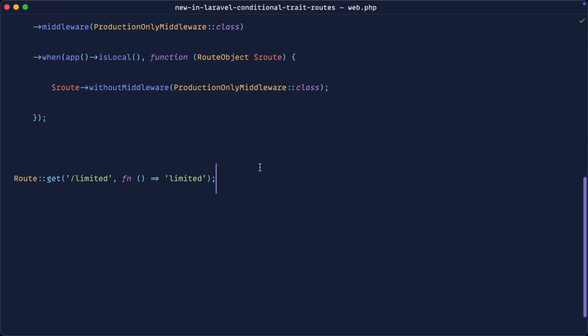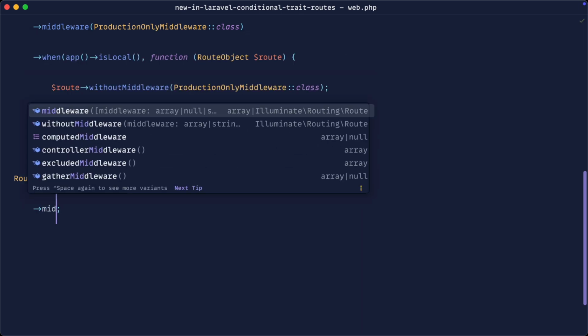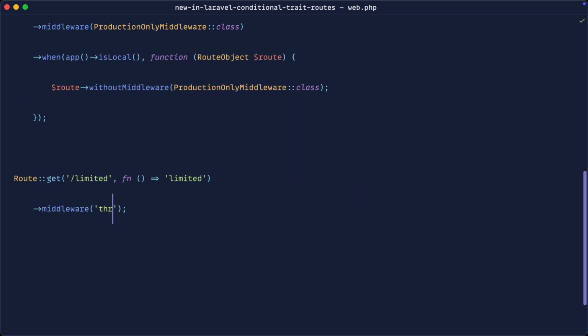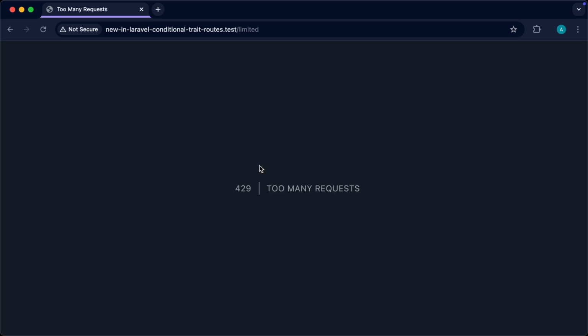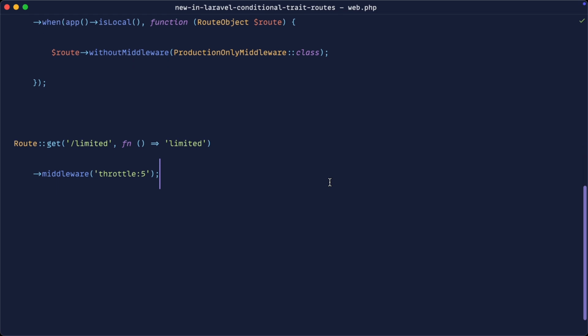So let's say limited. And let's go ahead and apply the throttle middleware to this, to throttle this under a certain amount of requests. So let's say 5 requests. And by default, this will be every 1 minute. So obviously, if we go ahead and give this a refresh multiple times, eventually we're locked out with a 429 status. Now, that's fine and perfect for production, but obviously when we're locally developing, this is probably going to get in the way and it's going to mean we're going to have to clear out this throttle manually. It's going to be a massive pain.